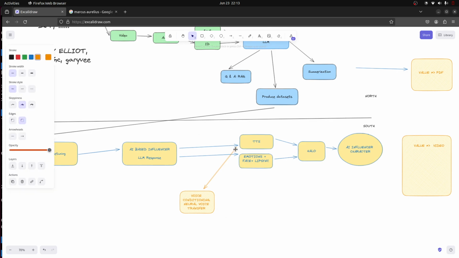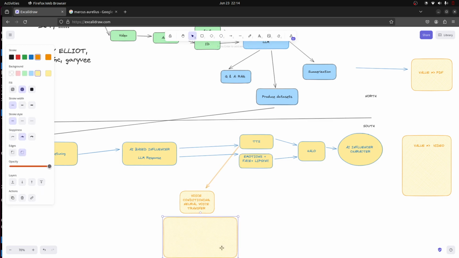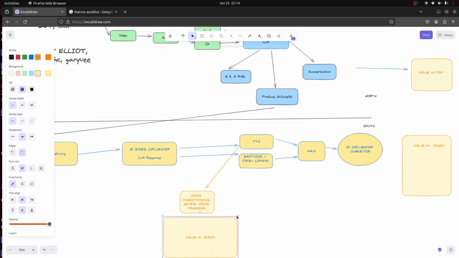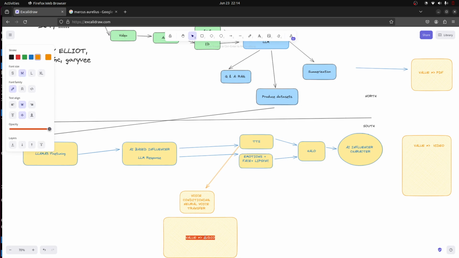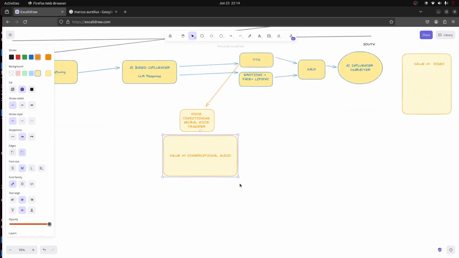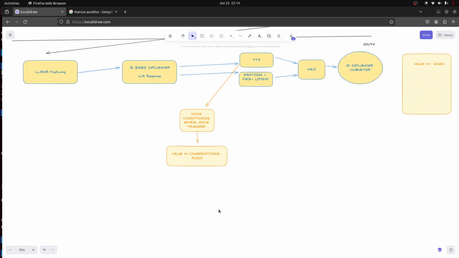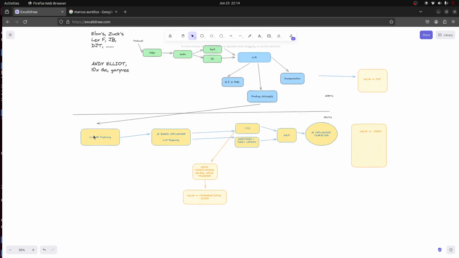So that's another output. The value that we get from this is you get an audio, and you can probably still have the audio converse as well. So conversational audio. Now the question is, how are we going to reduce the latency, right? I'm just thinking about the architecture. I've never implemented this, so take it with a grain of salt, but this is one way to think about it.